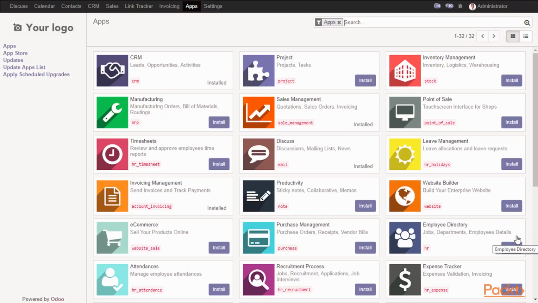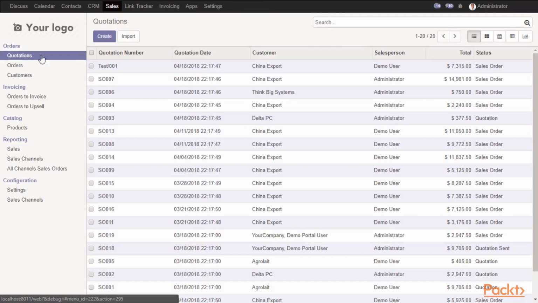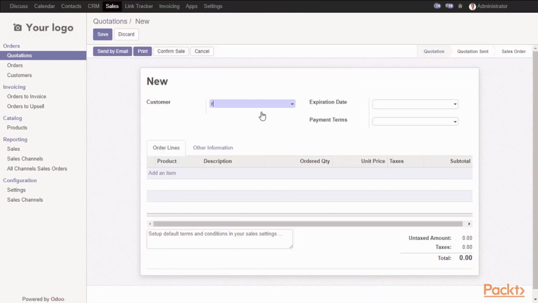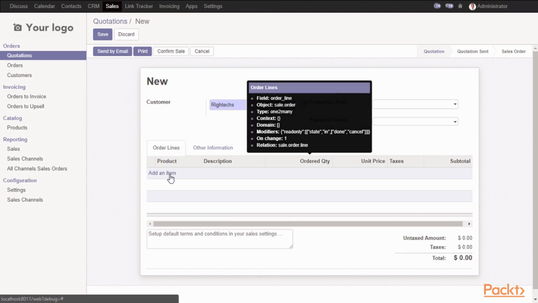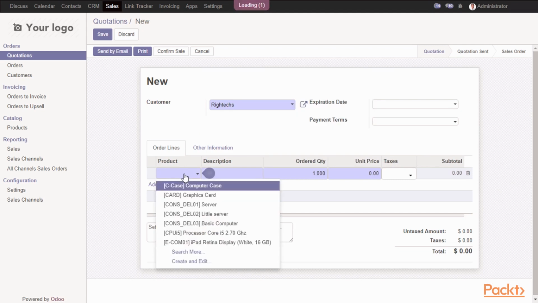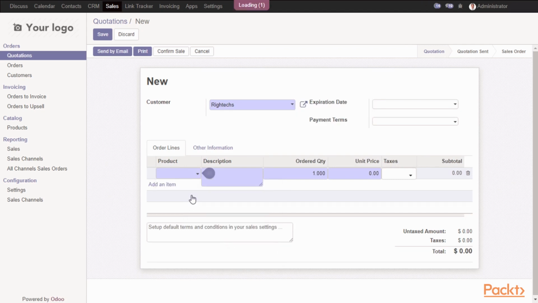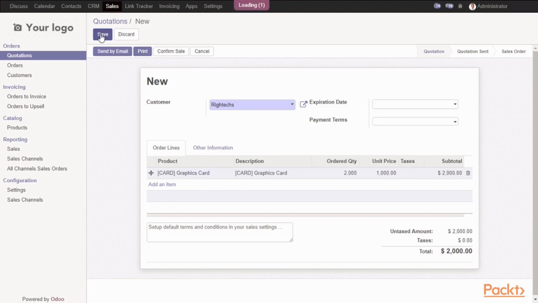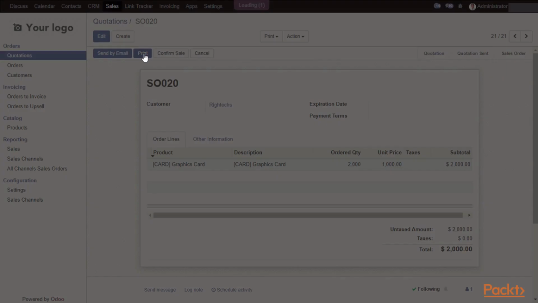First of all, you have to make sure that you installed the Sales Management module. After that, you can go to Sales, then Quotation, then click on Create. You can choose our customer. Let's choose our customer Ritex. Then you can select the needed product. So I will select graphic card. I will change the quantity and I will change the price. Save it. If we wanted to print our quotation to have a look, we can print it.